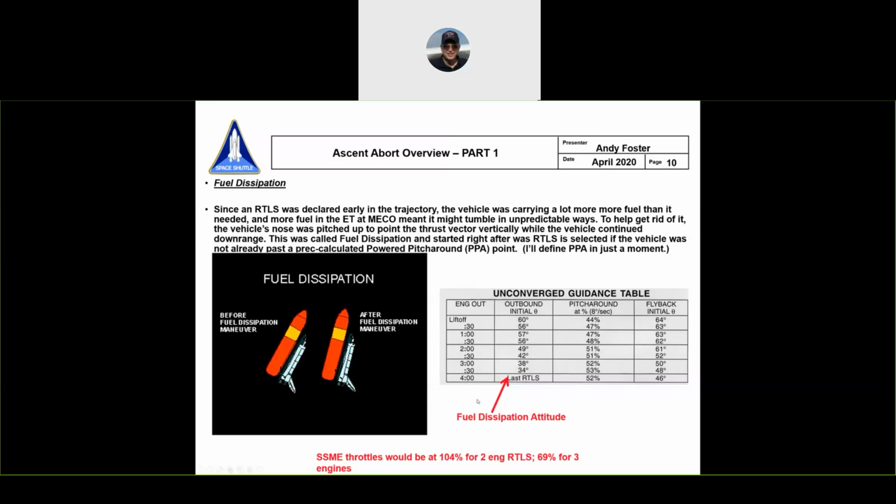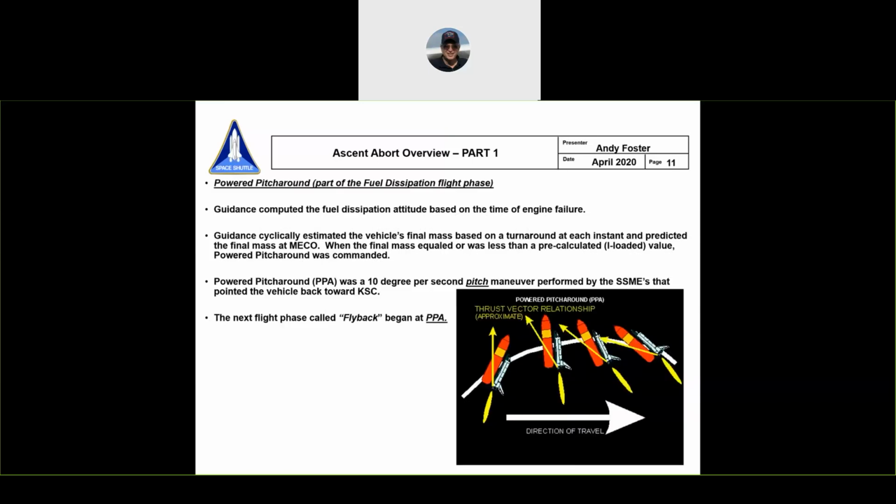This first part, for the 2-engine RTLS, the throttles on the remaining engines would be at 104% during fuel dissipation. If it was a 3-engine, this is where I was telling you there'd be a difference in throttle setting. The main engines would throttle back to 69. Why 69? Because if you multiply 3 times 69, it gives you something really close to this 2 at 104. Essentially about the same throttle setting, same thrust to weight ratio, so all your calculations work exactly the same way. Okay, so now we're going to talk about the powered pitch around maneuver.